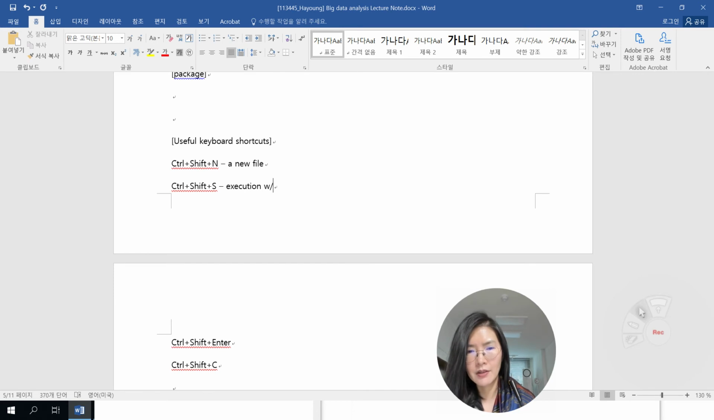Without each comment. All right. Comment is the code, right? So each code, and it is also execution, but without each comment. So please use the useful keyboard shortcuts very frequently all by yourself.